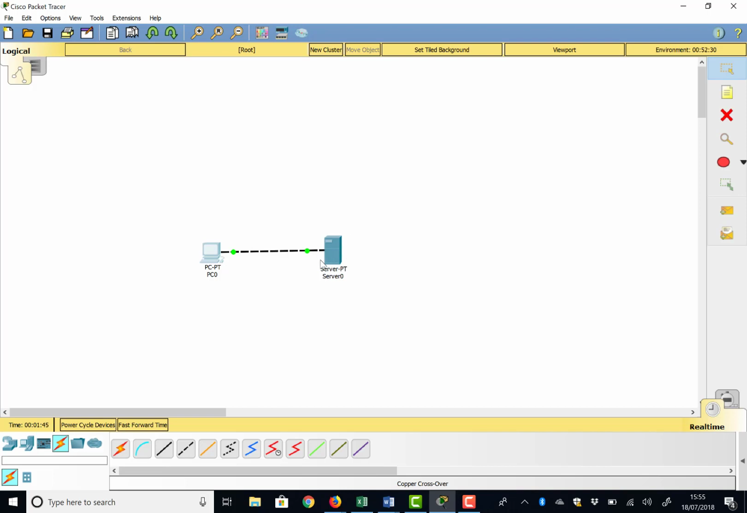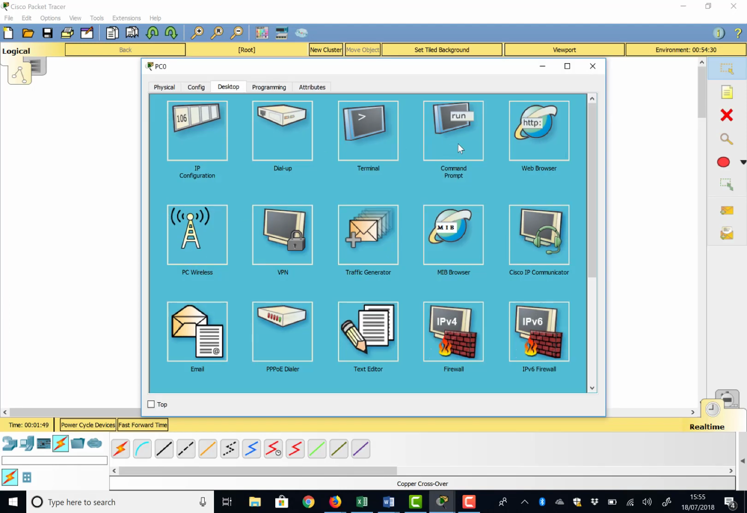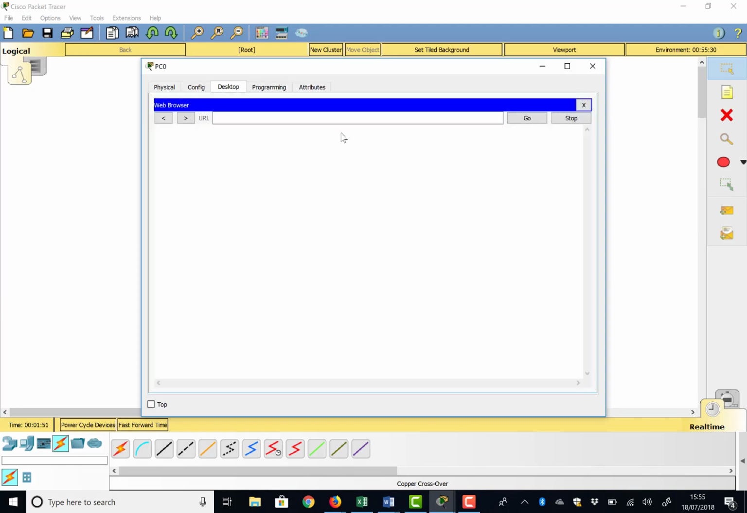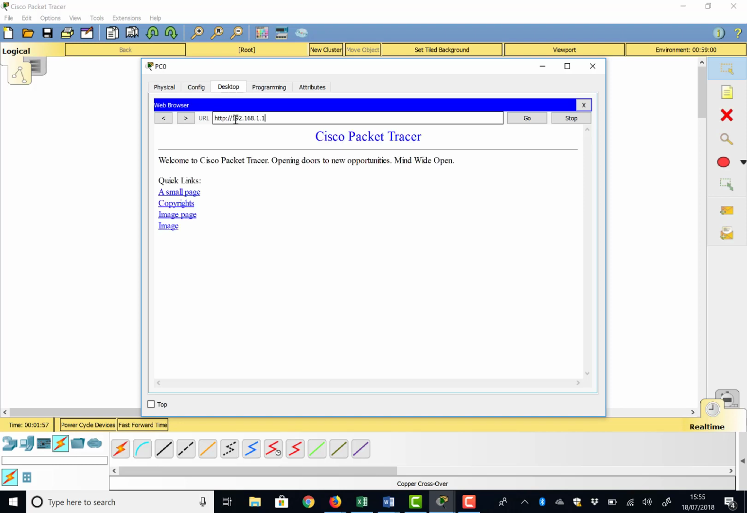Now this is a web server running web services, so we should be able to browse to it. There's no domain name set up yet, so when we go to the web browser, we have to use the IP address, 192.168.1.1, and hey presto, we get a web page. Where did this web page come from?